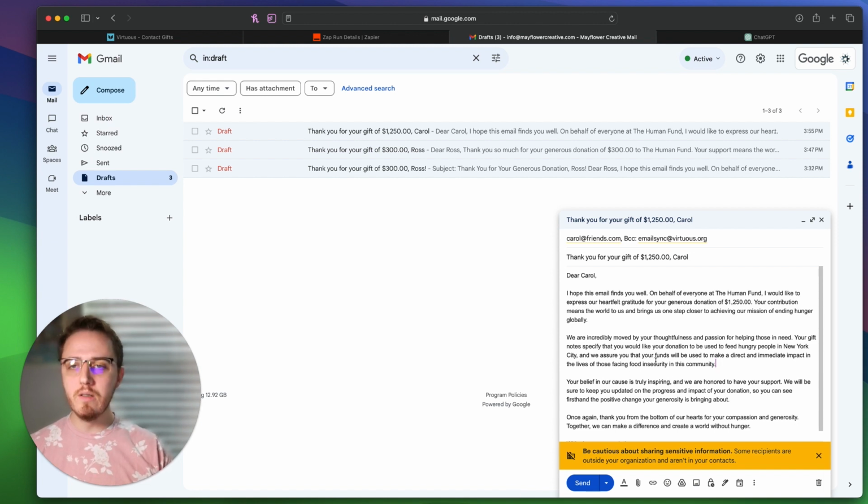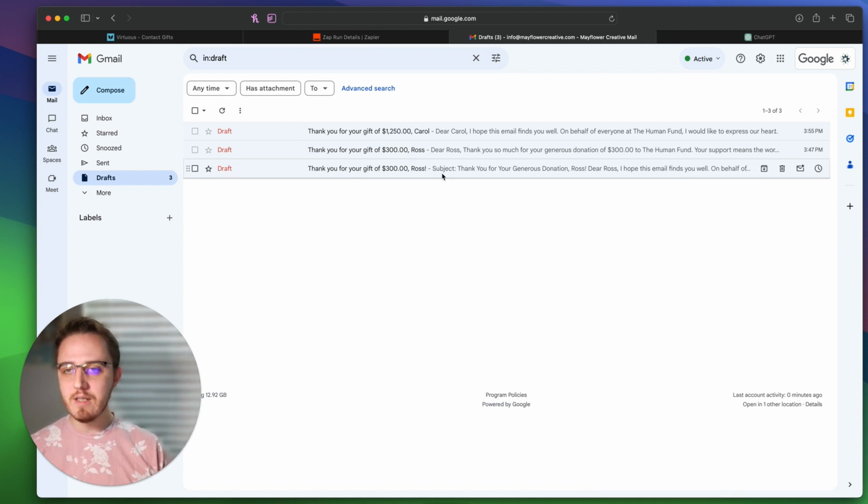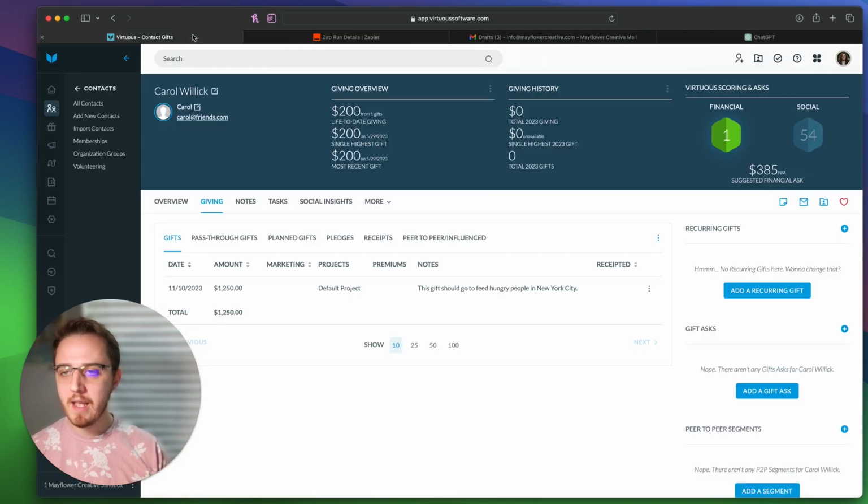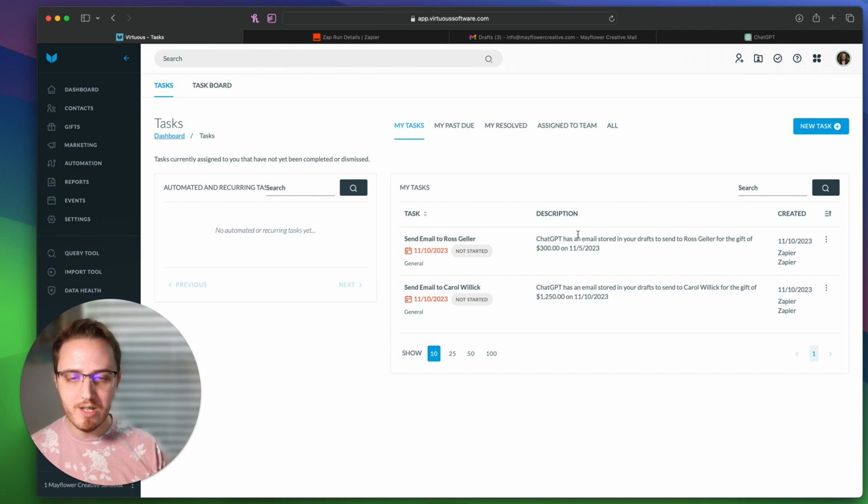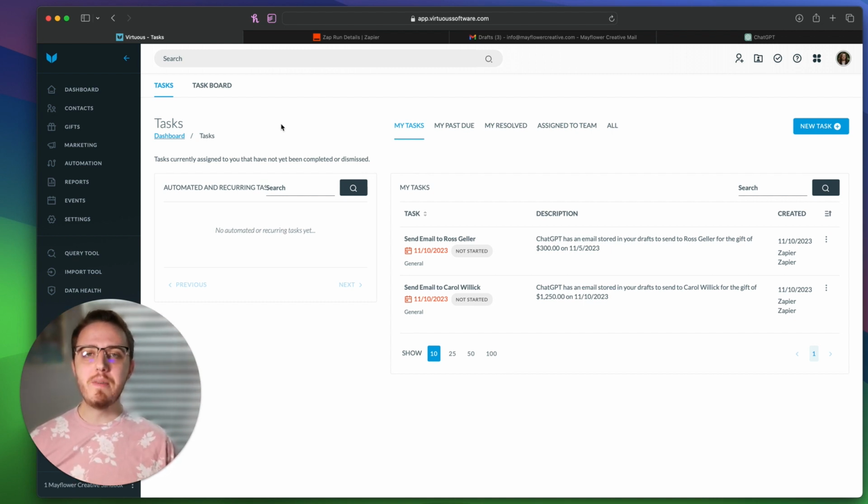So again, you definitely want to play with this. You probably want to use ChatGPT 4. It's just going to be a lot more powerful, a lot more robust, and give you better results. And it's definitely worth the cost. I think it's like fractions of a penny per email that's going to be generated, so definitely worth looking into. And then we've also got our task management being added over here inside of Virtuous. So now I should have a task here for Carol as well that says, hey, you need to go ahead and send this email.